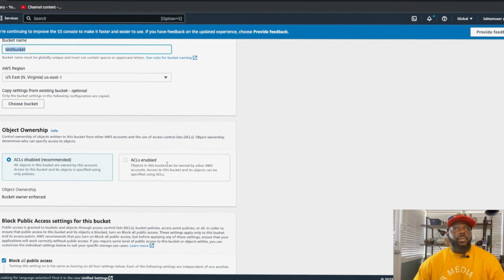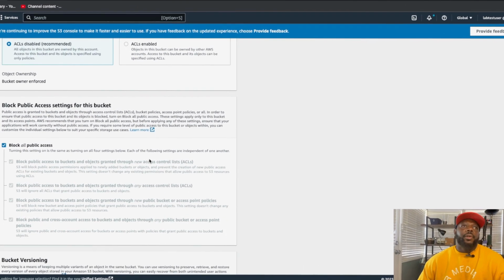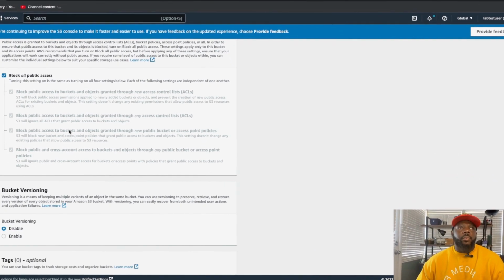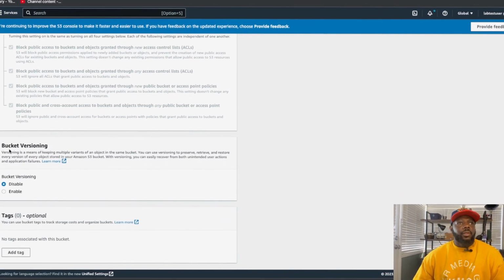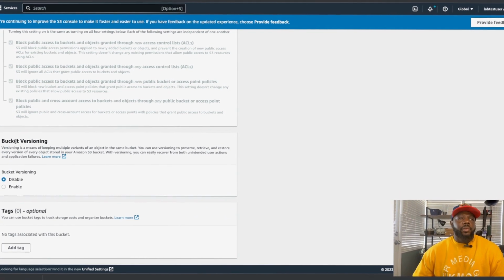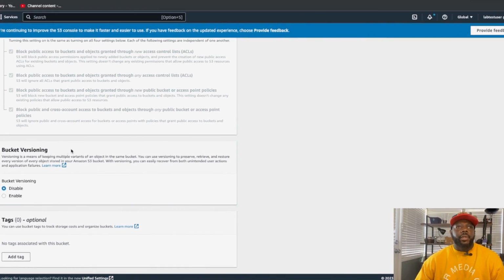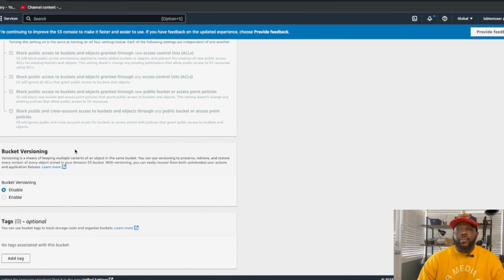ACLs disabled or enabled, I'll come back and do a follow-up video about that. And then by default, we want to block all public access to our bucket. And then, like I said, this will be in a subsequent video. You can have versioning for your bucket. So versioning comes into play if you want to have multiple objects in the bucket with the same name. So if I had an index.html file or error.html file, I may change some of the content within the file, but the file name is the same. So I may want to keep up with the different versions of that, and enabling this option allows us to do that.